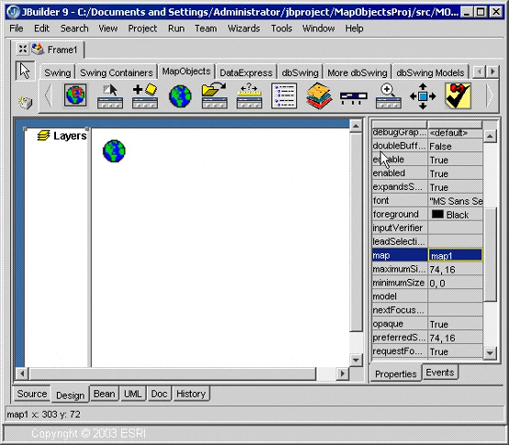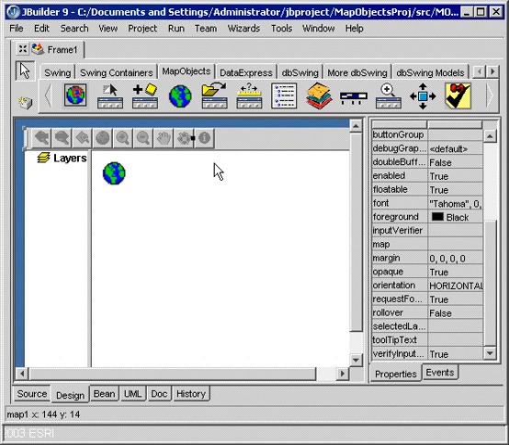And we also need some type of interaction for our map. So I'm going to add a zoom pan toolbar. And that'll give us the ability to zoom or pan around our map once we've added data. I also need to set the map property to tell it which map to communicate with as well.